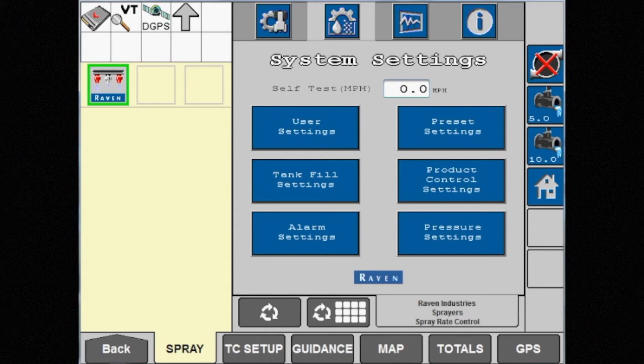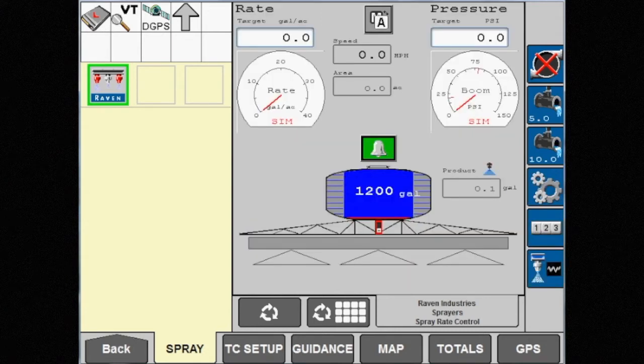This takes you back to your system settings, and from there you can hit the Home button on the right-hand side of the screen. Doing this takes you back to the home screen. If completed correctly, the two preset rates should be displayed with the flow meter icon on the right-hand side of the screen. To toggle between each rate, simply touch on the appropriate button.